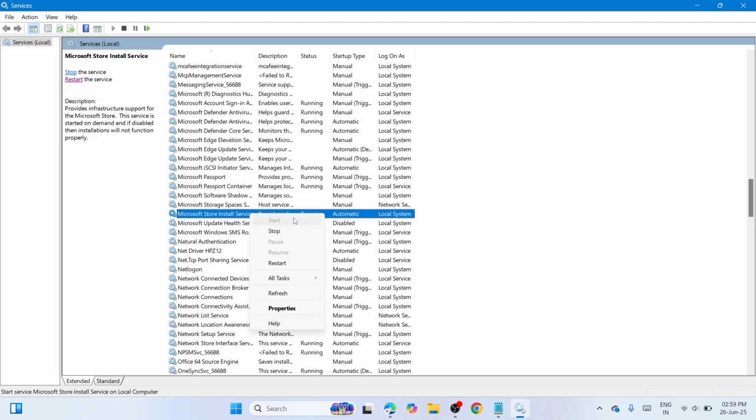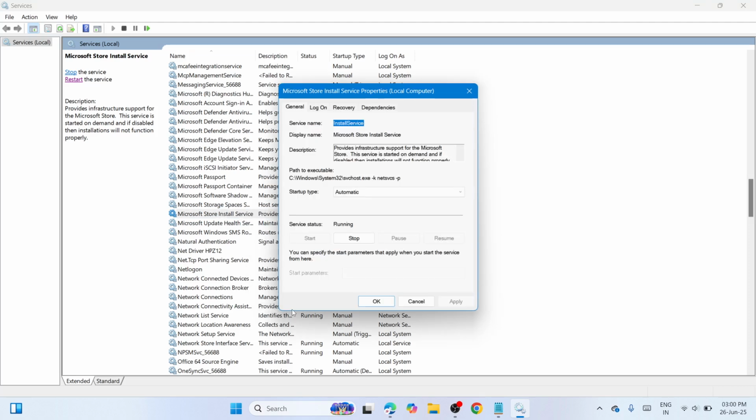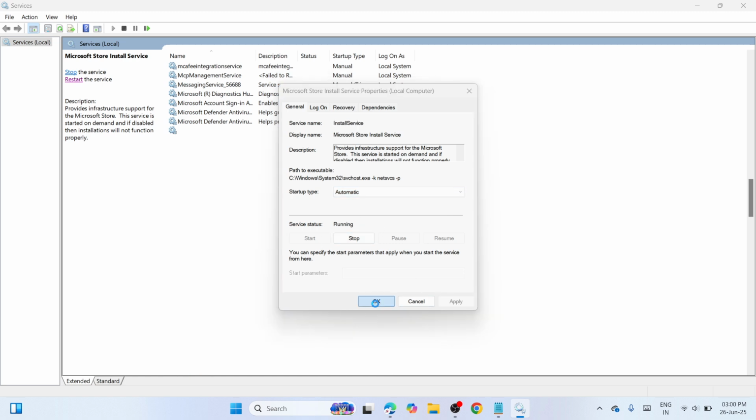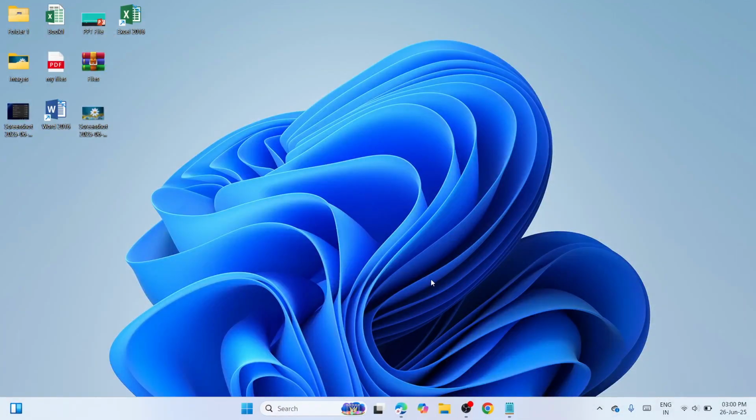Make a right click and then click on properties. Set the startup type to automatic. Start the service to ensure it is running. Click on apply and then click on OK. Close the window. Restart your computer and check if the error has been fixed.